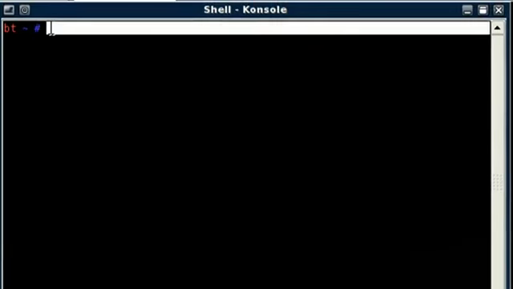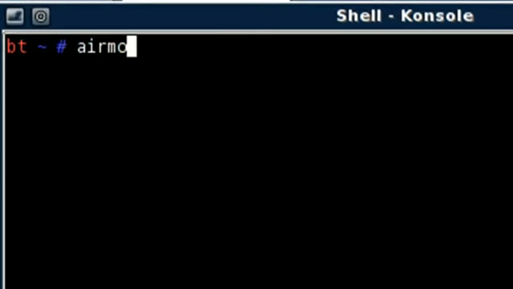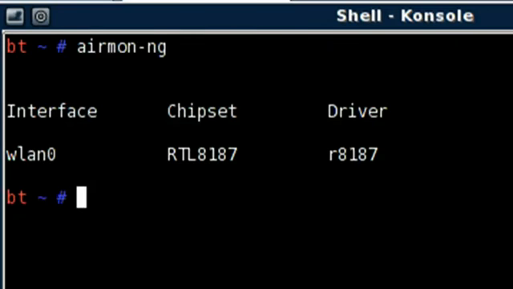Back in our Linux distro, we can select the terminal, or access the shell terminal. That's the little black button in the bottom left-hand corner, second over, and this is our shell console. In here we want to type in airmon-ng and press enter. This will show our adapter name, the interface, which is wlan0 in my case. Generally that's the default, but you may have it listed as something else.